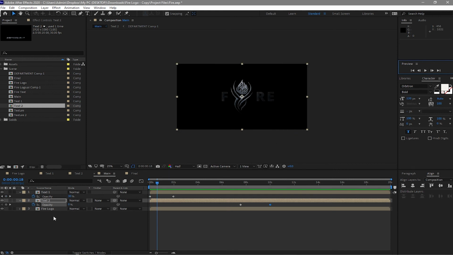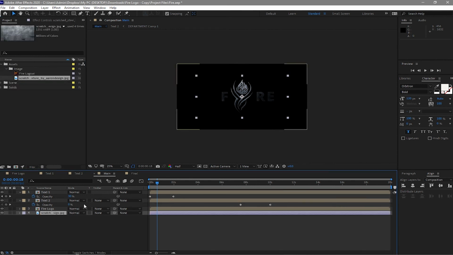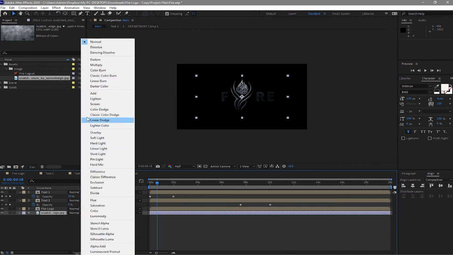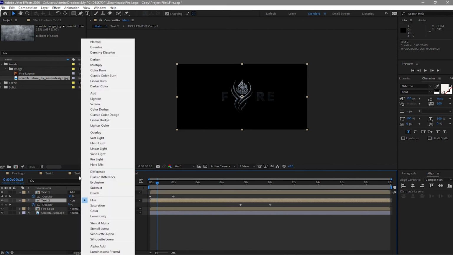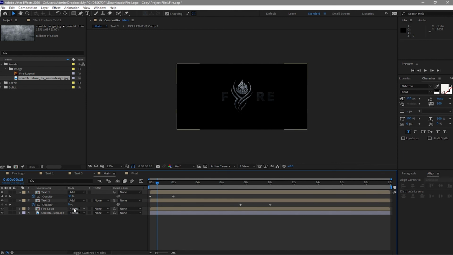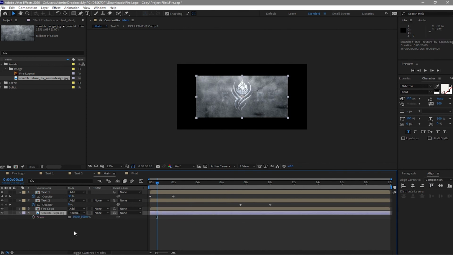So what I have to do next is to drop down the texture again as a background texture, but first I will make this add. This one too will be add. I will make this one add to see the texture at the back, and then press S on my keyboard to open scale on the texture, and then make it bigger until it covers all the composition.